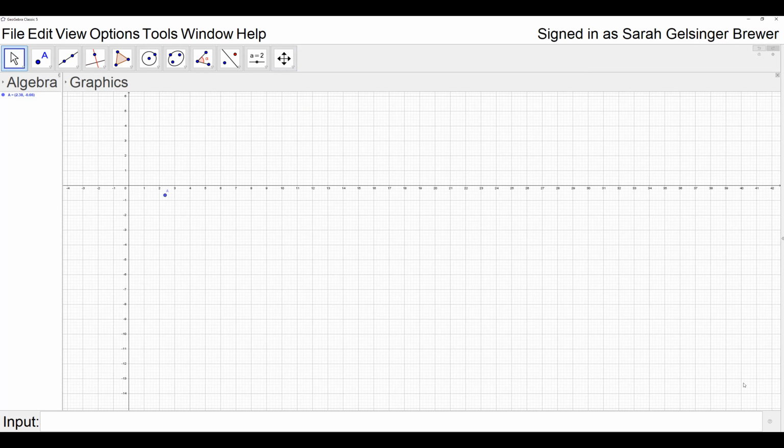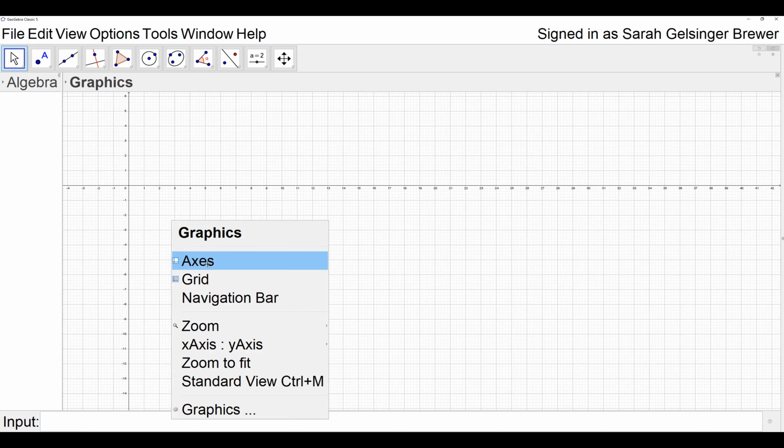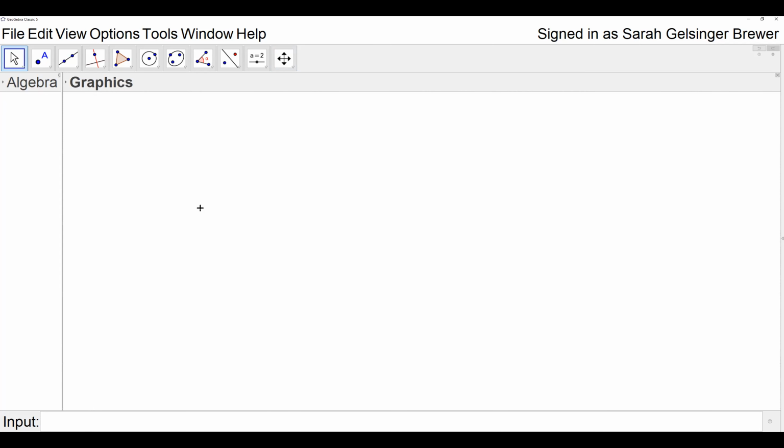Do we want our grid on this time? I'm going to hide my axes and I'm going to hide my grid again. Okay, so I'm starting out with blank. I've got nothing in here. We could use our point tool to define our points, but let's just from the beginning use this input bar.